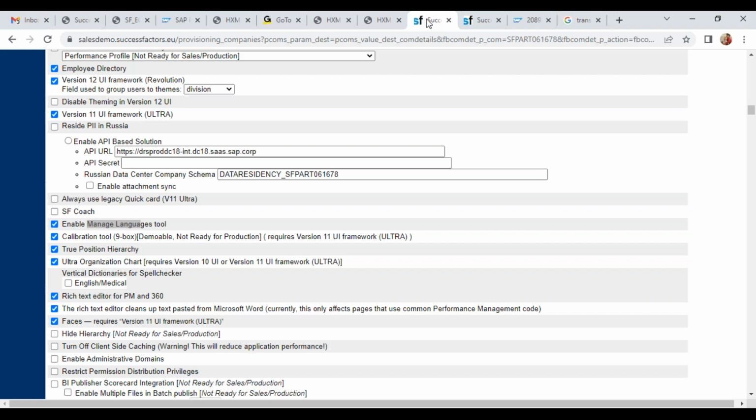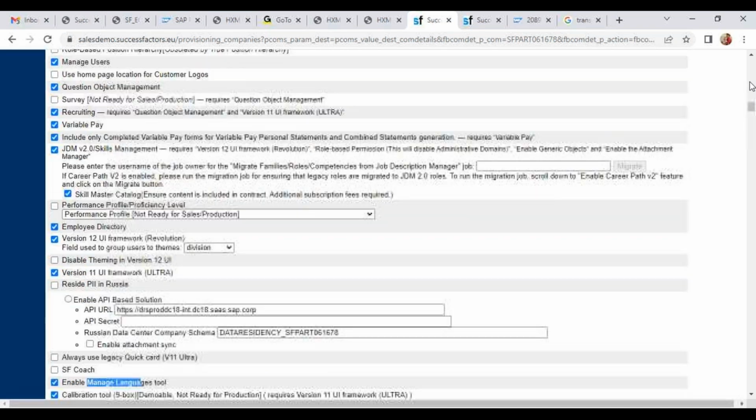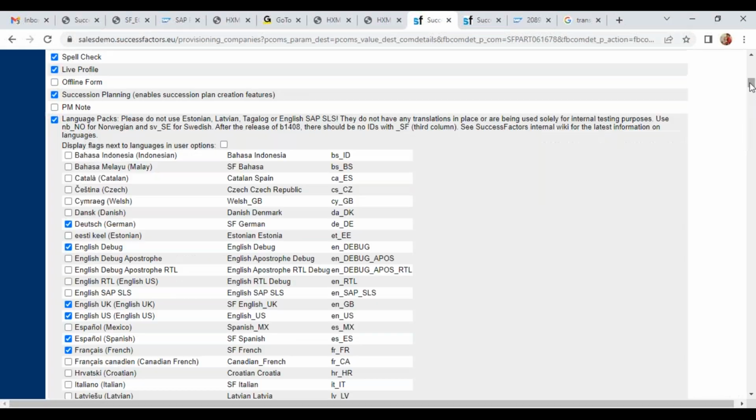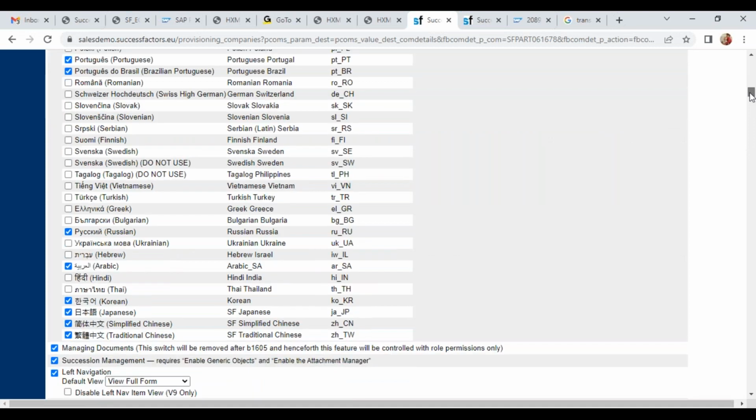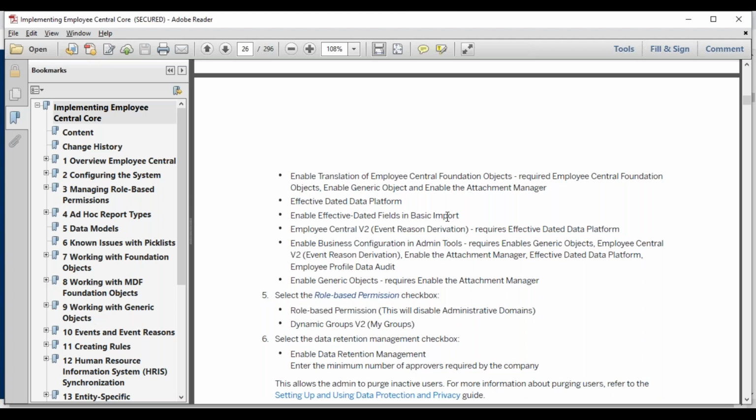Like the optional configurations, it can be global assignment, deduction management, dependent management, or position management. All of these are optional features which you can enable or disable. Whatever is mentioned here is enabled by default.